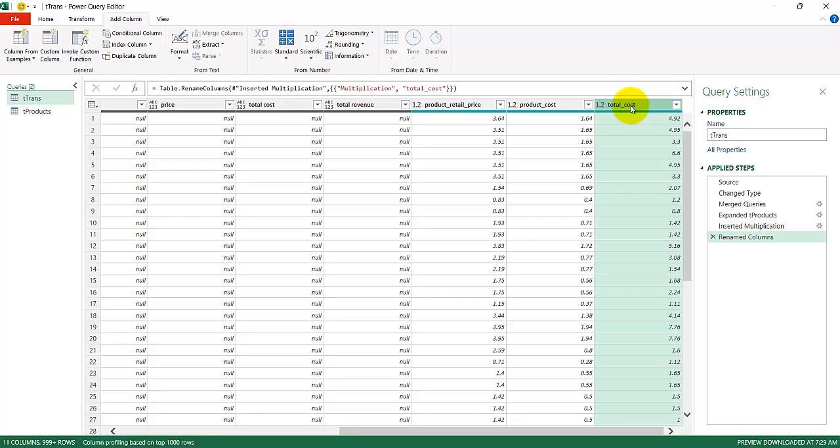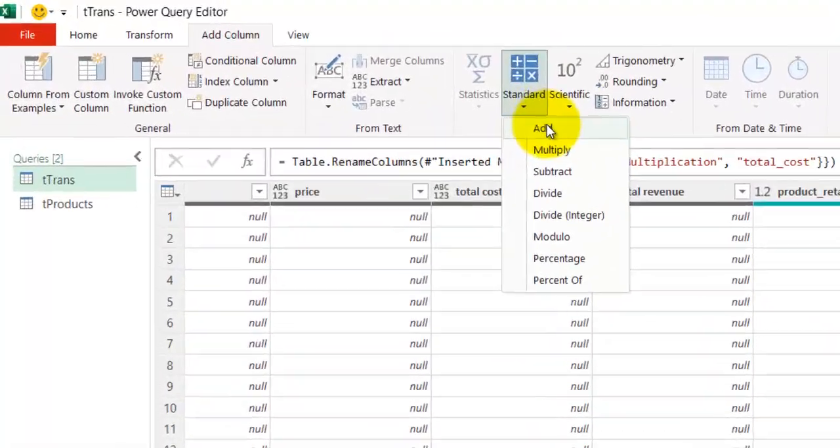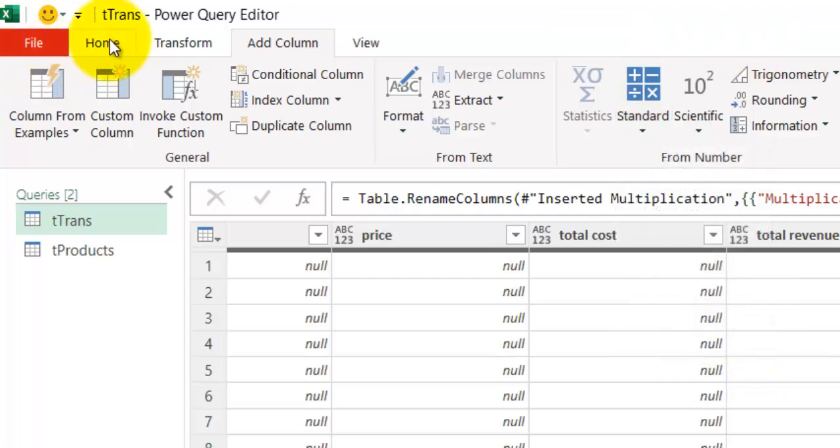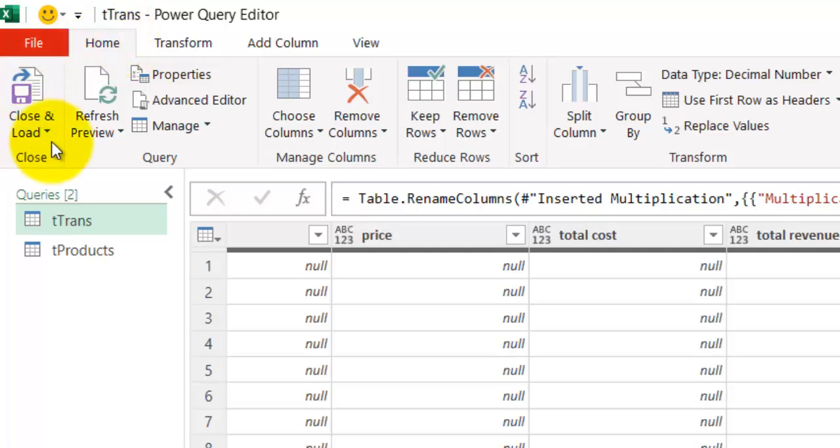Now you can go ahead and do the same thing for total price. And there are more things you can explore. You can see here there are many other options: add, multiply, subtract, divide, modulus, and percentage. And that is how you can use Power Query at the basic level.